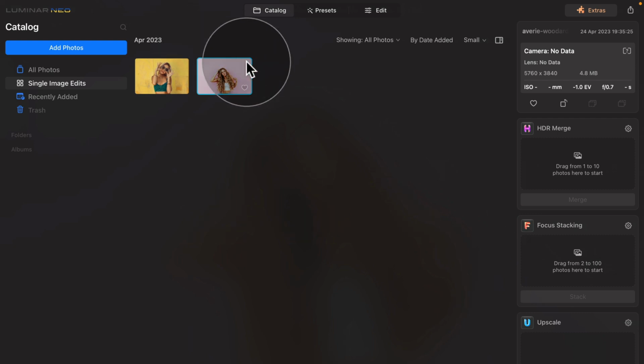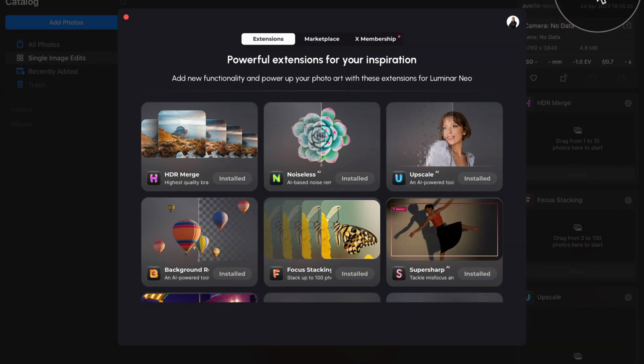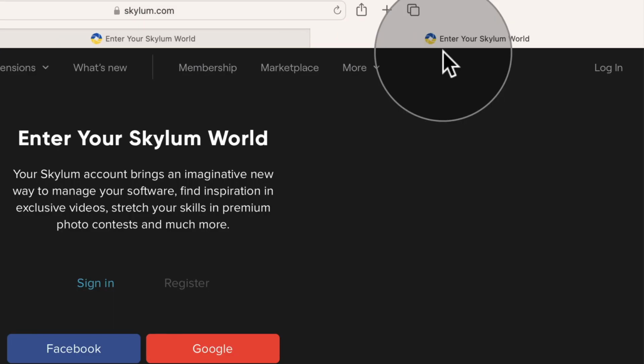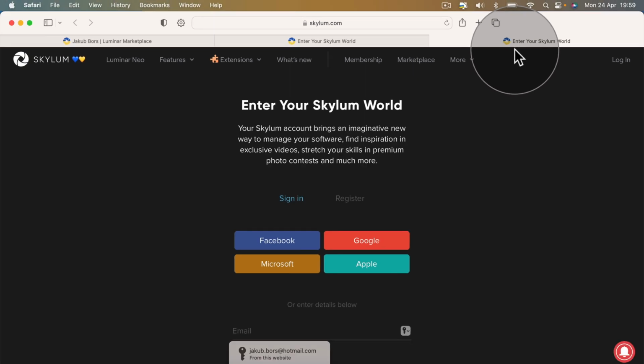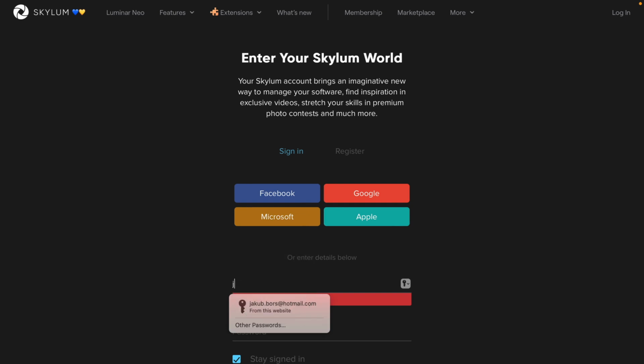This time we're going to go to the top right corner of the screen, click on Extras, and then once the extension window opens, you will see that in the top right corner, there will be an icon with your profile. Once you click on that, the same thing will happen again. You will be directed into the Skylum website, and here we can log in. You can use one of the methods here, like Facebook, Google, Microsoft, or Apple, or you can use your email.